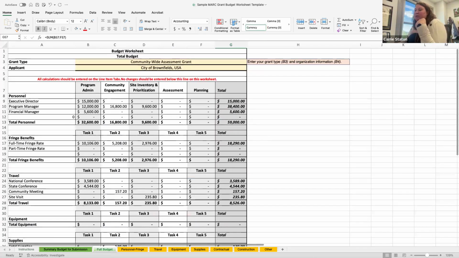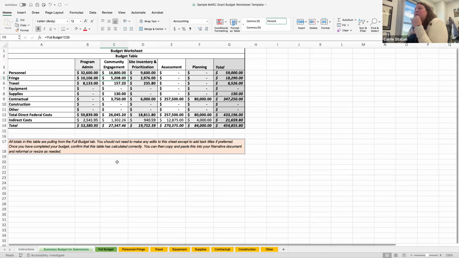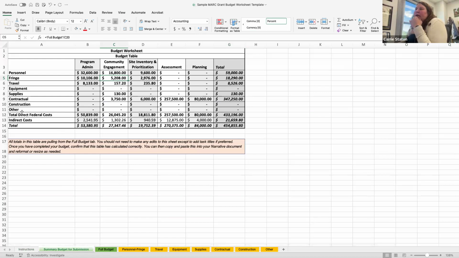The only thing left to do is go check our summary budget for submission tab, where it's pulled just those totals. This is the level of detail that you want in your budget table in your narrative. You can copy and paste this into your budget. You just want to make sure that when you do that, it is readable and that it's not taking up too much space. So in some cases, the easiest way to do that is to copy it as a table and put it in there.